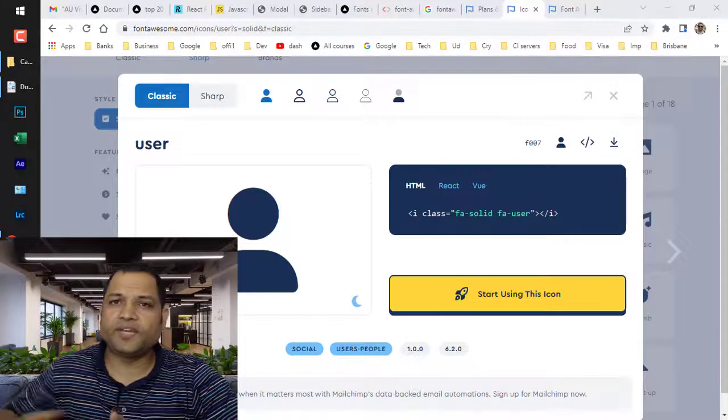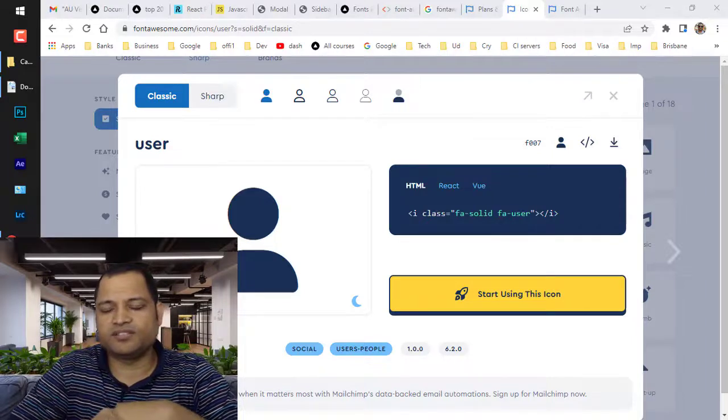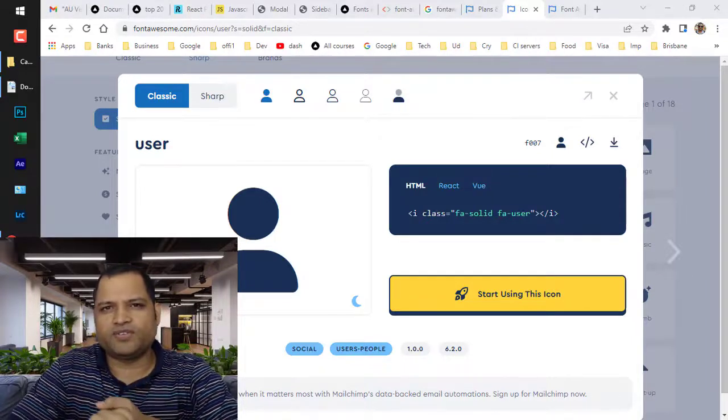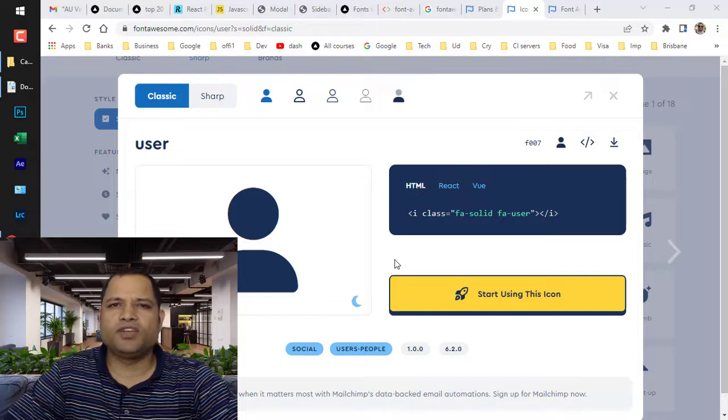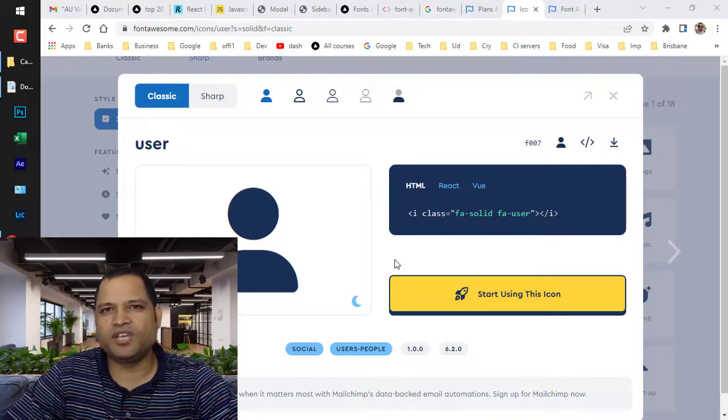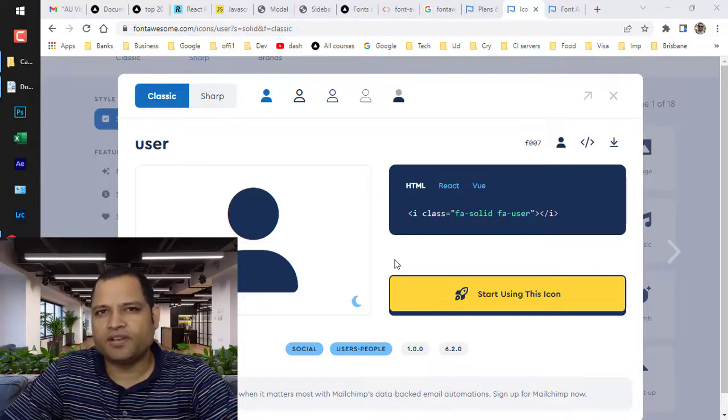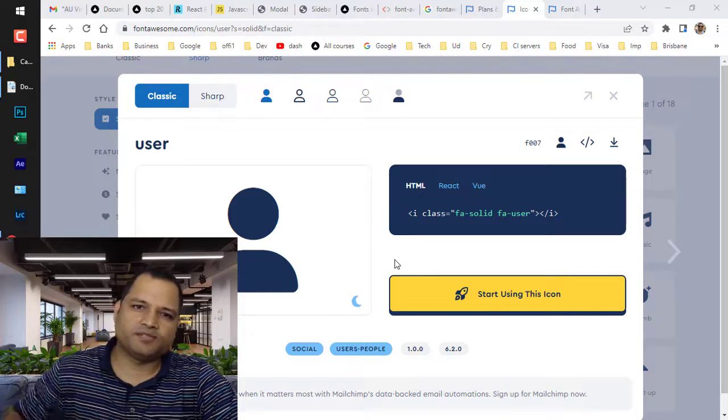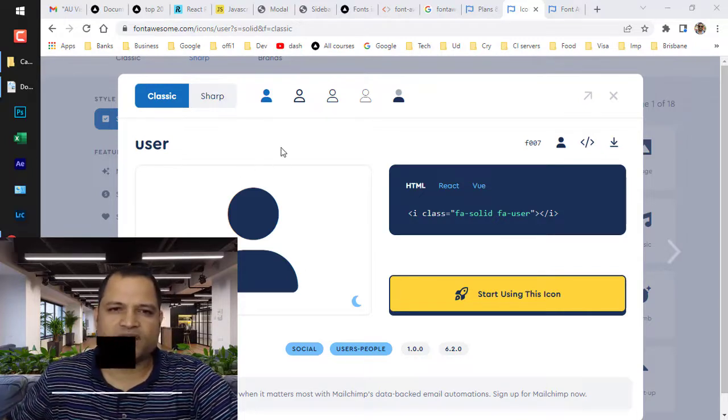In this video, I will be explaining how you can use Font Awesome icons in your plain vanilla JavaScript projects. Before I tell you the exact steps to include the icons from Font Awesome, let me tell you what this Font Awesome is.